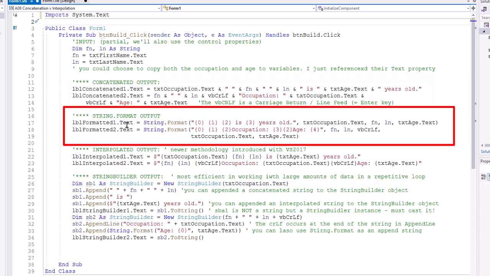String format, we're going to use String.Format, and here in the parentheses, this is a method, so the argument in the parentheses is I'm using some placeholders inside of curly brackets. So 0, 1, 2 is element 3 years old.